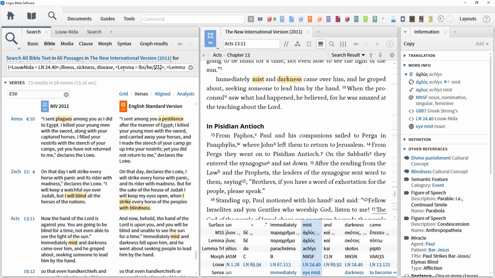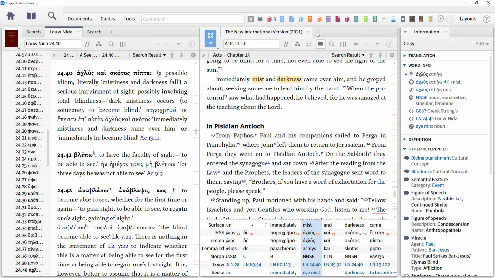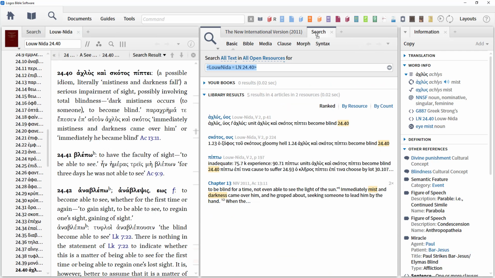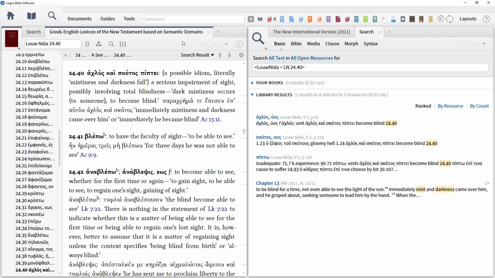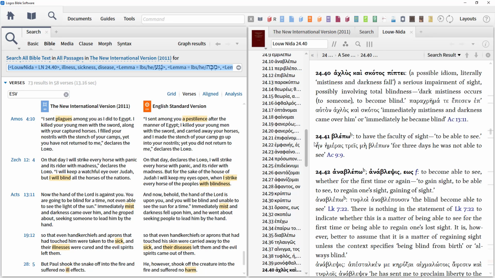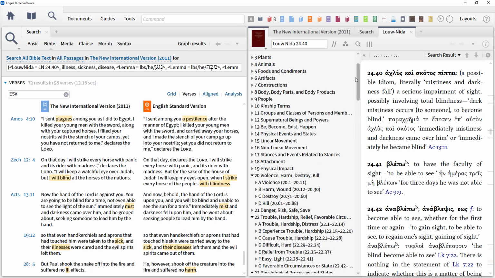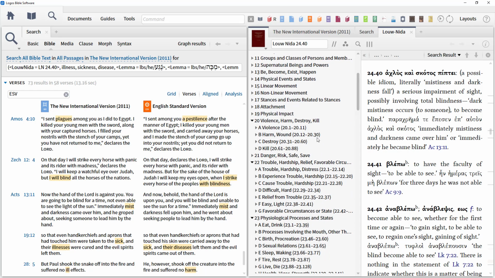I'm managing to put my comma, but I don't actually want the Louw-Nida number of 2440. What I want, let's drag this over here to give me some screen real estate. I don't need the information panel anymore. Try again. And broaden this a bit so we can see what's going on. We're going to use the Louw-Nida range of 20.12 to 20.30.